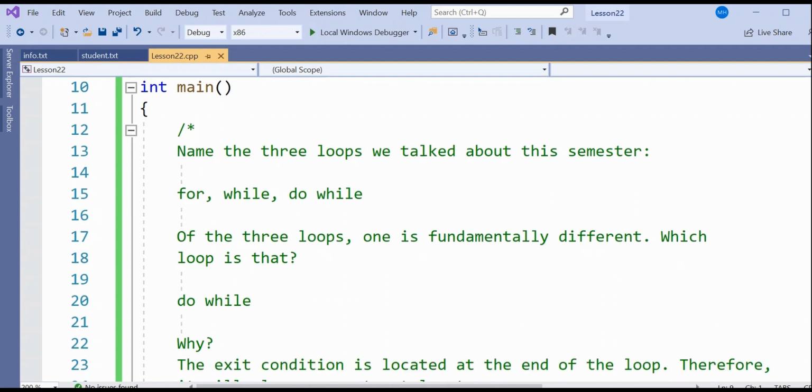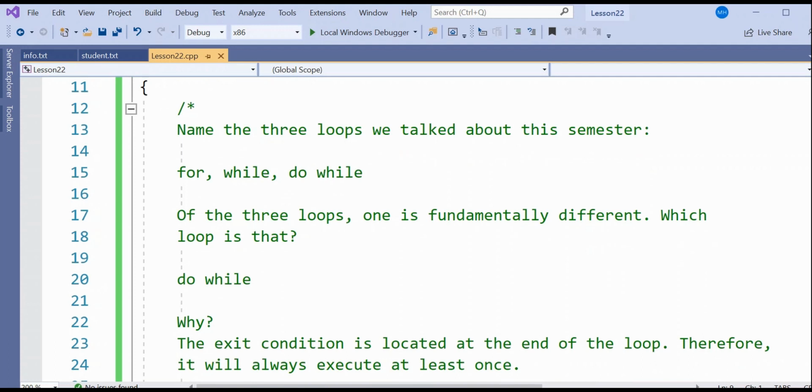Okay, it's because the exit condition is located at the end of the loop. So that means it will always execute at least once. It'll do the execution of the loop, then check to see if your expression is false, and then do the loop again, and then check after it. It always does the first initial part of the loop before it checks. And that's why it's different from the other 2.